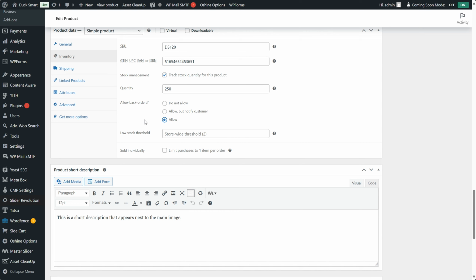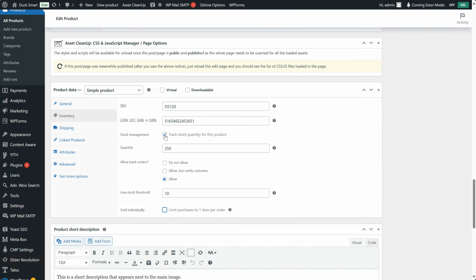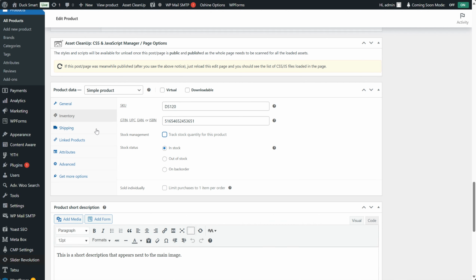Now that's if you want to track the stock. Low stock threshold is currently set to 2. This is going to give you an email to warn you that you're low in stock. So we could say, right, okay, once we get down to 10, let me know that there's an issue, and then I can sort it out. And then if it's sold individually, limit purchases to 1 item per order. You could do that if you were selling drugs, for example, and you legally could only sell a certain amount of that product. But for now, we're not going to track the stock because we don't need to do that.